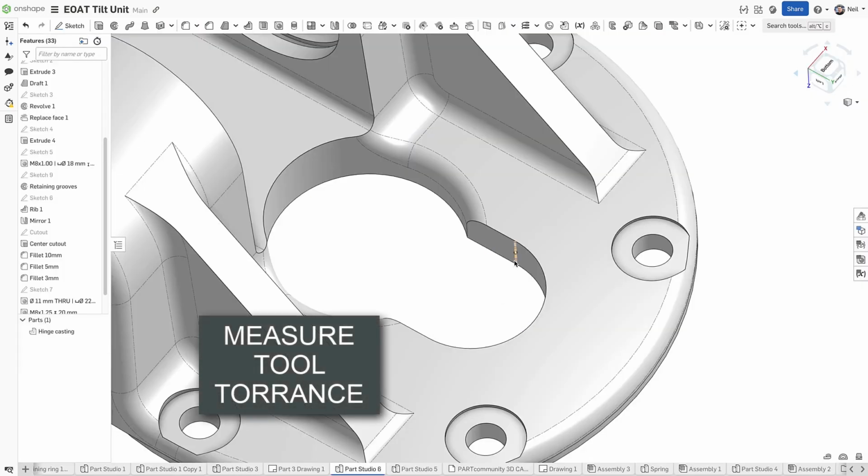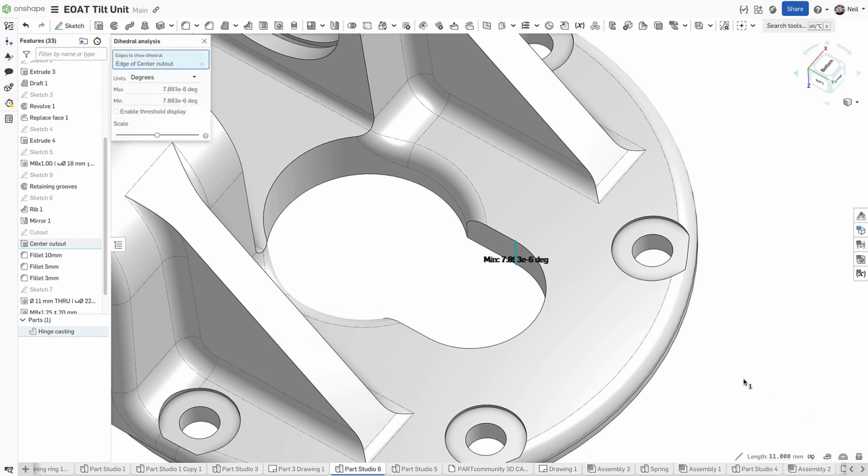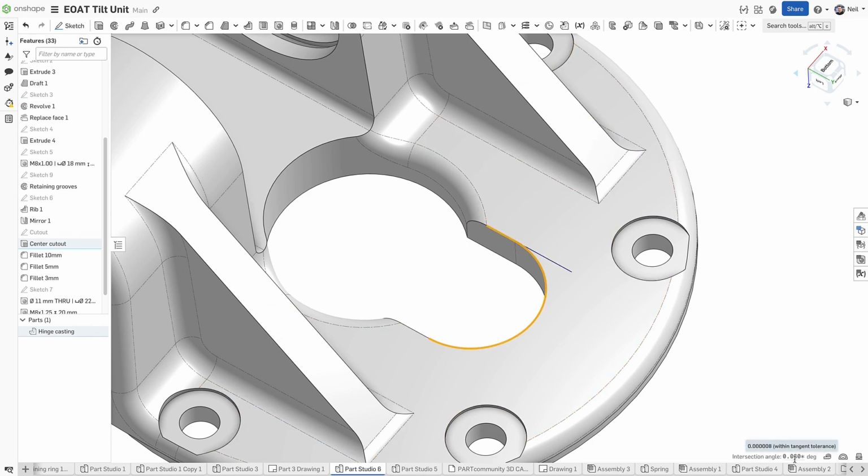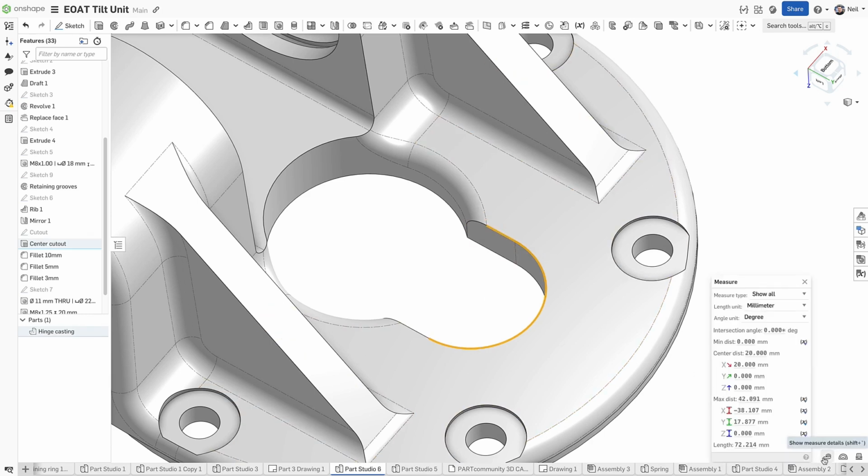Sometimes an edge may appear and measure coincident and tangent, but the surface analysis tools say they're not. Now, the measure tool will indicate with an asterisk if there is a discrepancy, but it's within the acceptable system tolerance.